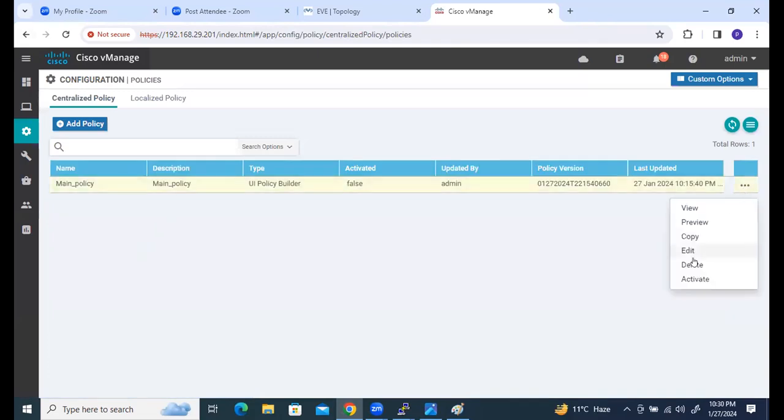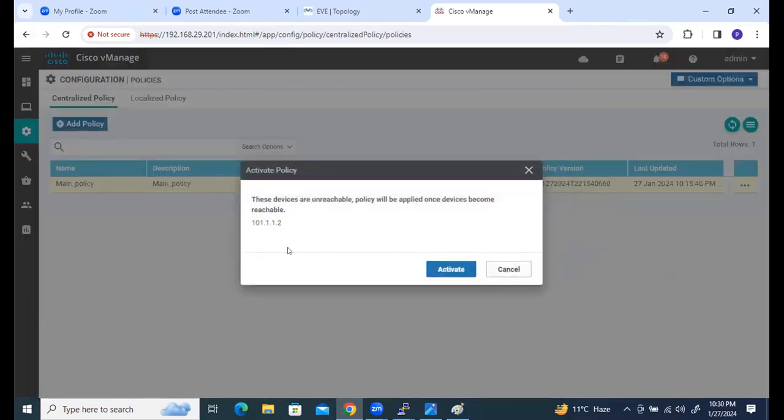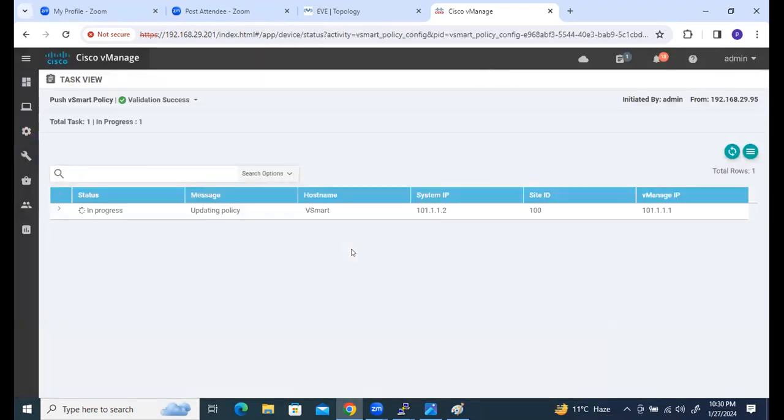And now I'm going to activate this policy. It is going to activate on which one? On vSmart. Got it? Earlier we were getting the error, right? What was the error message, guys? Because we are getting the error, the vSmart is not managed by the vManage. Right? Yes. Activate it.